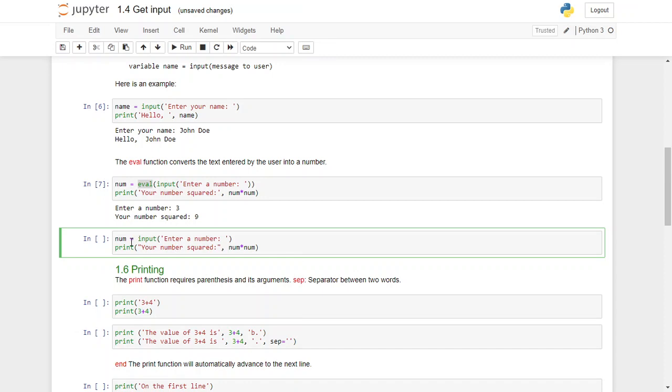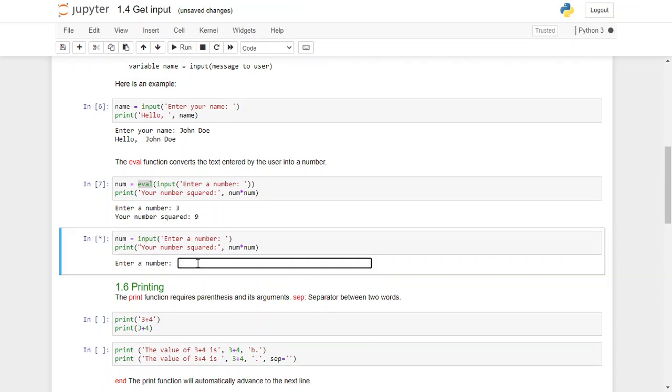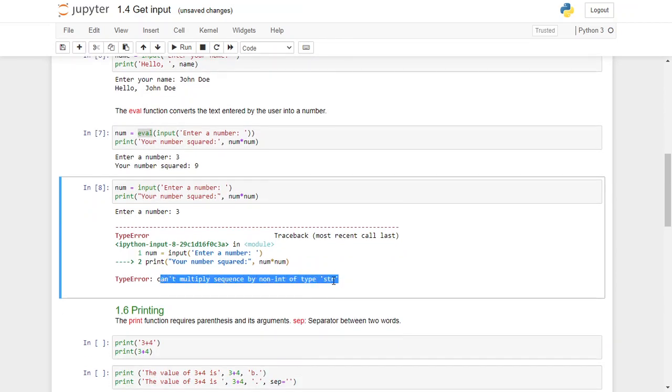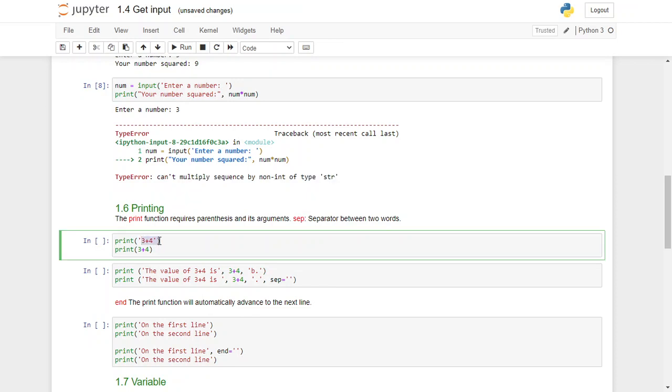If we don't put the evaluate, then it's not going to execute correctly. It says "cannot multiply the sequence by non-int of type str." So that's it. The print function actually requires parentheses, and then you can print some values.